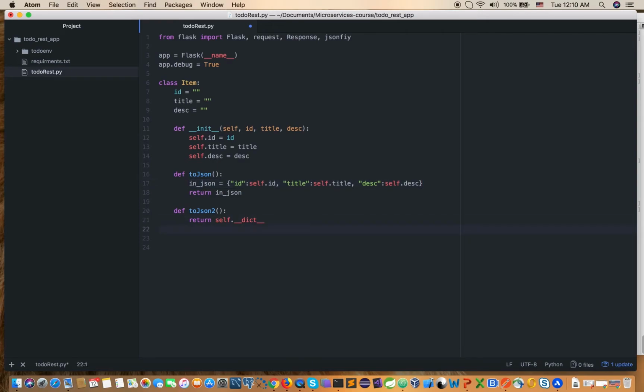So now we need to create a list in memory to hold all of the to-do items. So we will say todo_list, and we will initialize it with an empty list. Now we will start adding some items to this list, which is item1 equal Item, and then the ID will be, for example, 1, sorry, this doesn't seem to be in this way, and then we need the title.